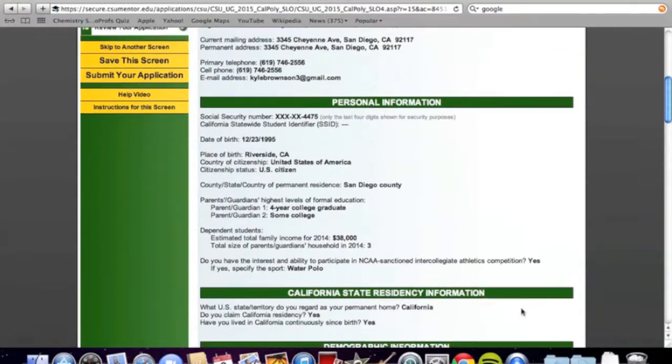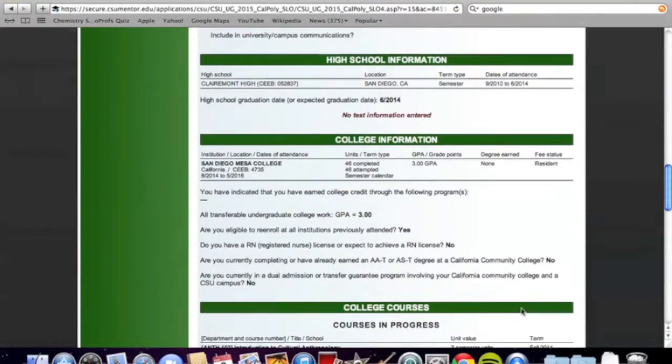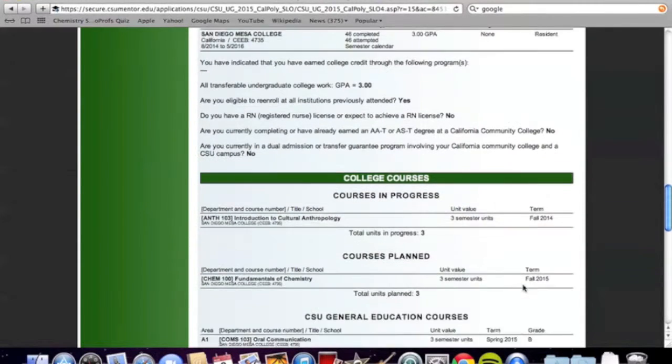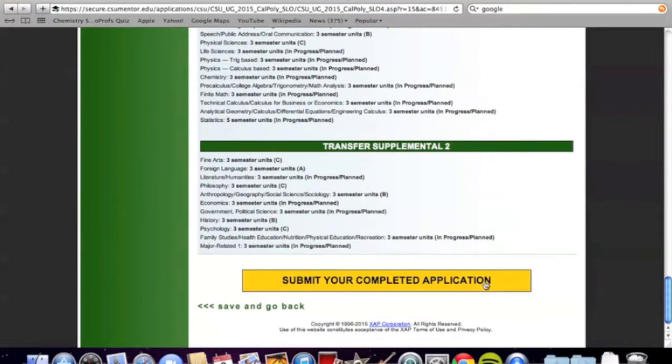And then at the very end, it's going to have you check over all the information you put in. And then as soon as you check that over, make sure it's all right, all the classes, all the grades, you're going to submit your application. Alright guys, I just walked you through an entire college application. Not as bad as you thought, huh?